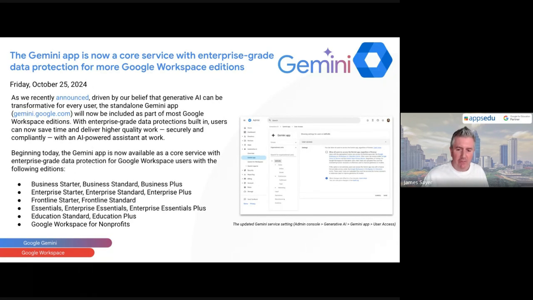And again, another Gemini update. Over the last few months, we've been talking about this as well. There are different terms of service depending on whether you're using the free version of Gemini or the paid version. If you're on the paid version of Gemini, it's classified as a core service. If you're on the free version of Gemini, it's classified as an additional service.